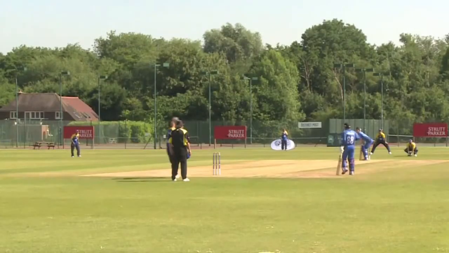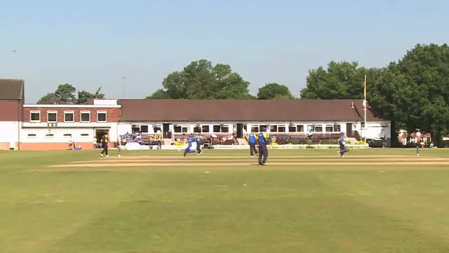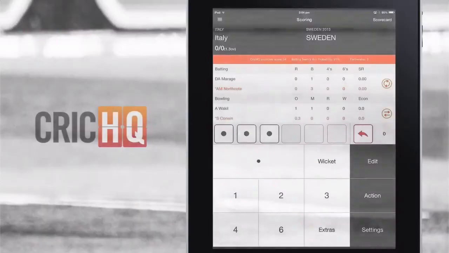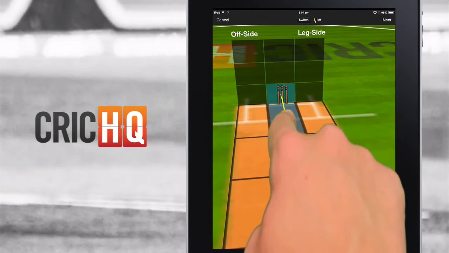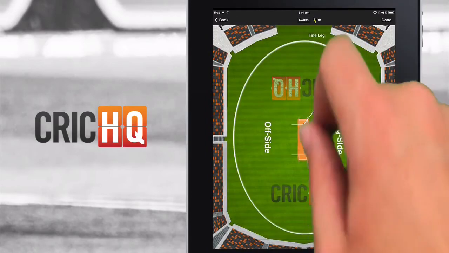Example 2. Select one run. Select where the ball pitched and would have passed the batsman. Select where the ball was hit.